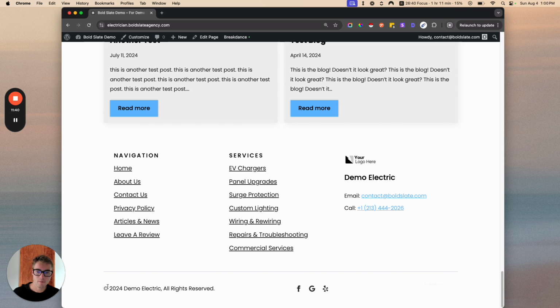At the very bottom here, we've got just the typical copyright section. You want to have this as a general practice. And then also I've got links to my social profiles. So the big three are going to be Facebook, Google, and maybe Nextdoor, Yelp, maybe Better Business Bureau. Also a good idea if you're BBB certified, have that badge right here as well.